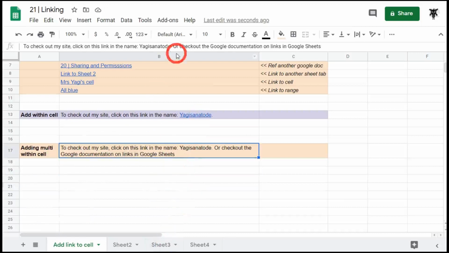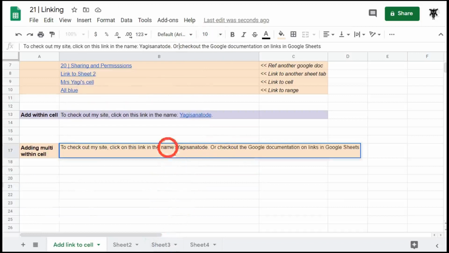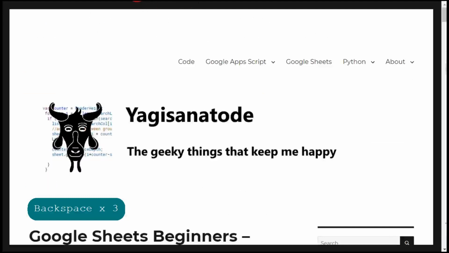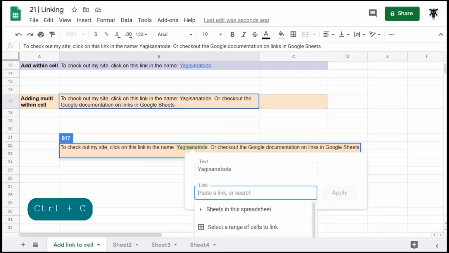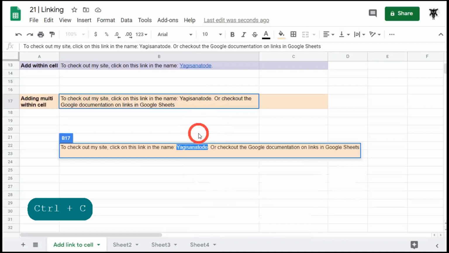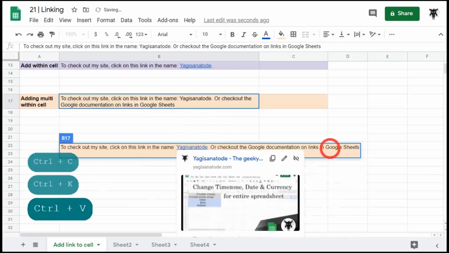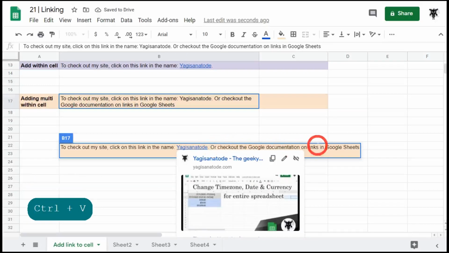Let's click on the cell. We'll go up to the top, click that, and then head back down to here. And we've got our Yagi-san add a day one. I'll hit Control K, and we'll grab our URL for that. Copy, back to our link, and Control K again, paste, and hit apply. Great. And then on this one it says check out the Google documentation on links in Google Sheets.